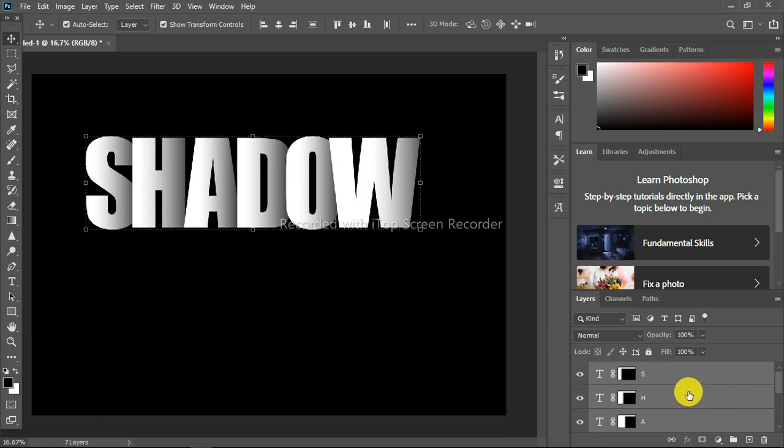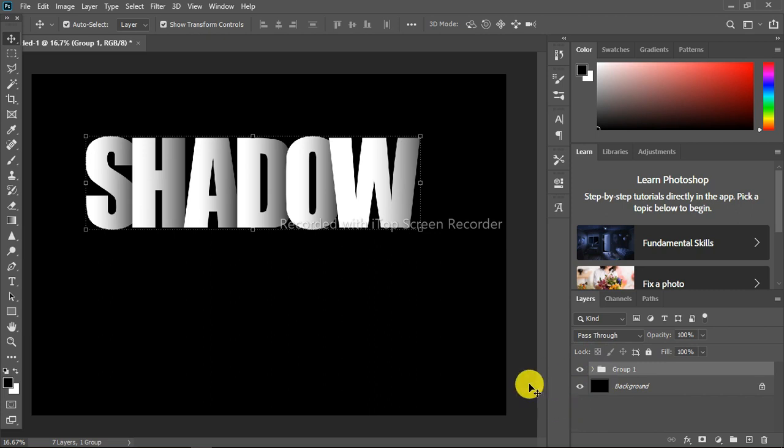Now we have to merge all these alphabets or all these characters into one folder, so press Ctrl G or Command G on your keyboard to put them into one folder. Alright, so the next step says what? We have to add the reflection. Are you getting it? We are done with the overlapping. Are you getting it? So we have to add the reflection to make our tutorial complete.